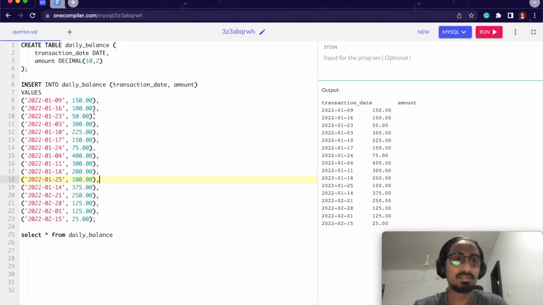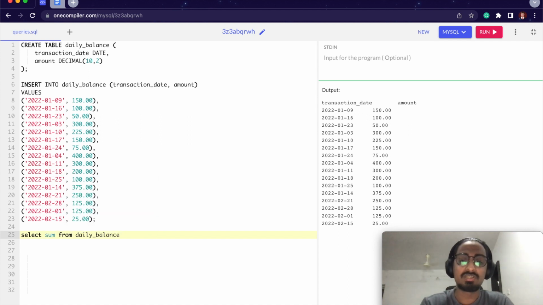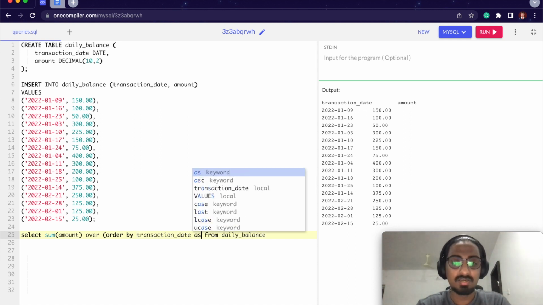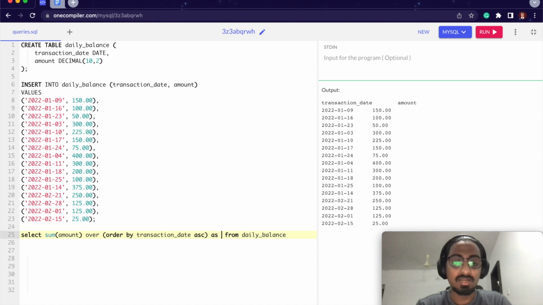I already have a list of data here, which is the transaction date and the amount. Let's understand how running total is calculated using a window function. So, sum of the amount over order by transaction date ascending as running total. Let me just add the other columns also: transaction date, amount.